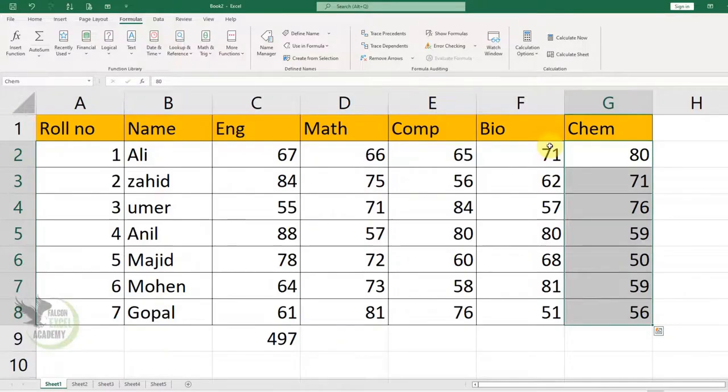So this was my lecture for today, in which I taught you lecture number 18 of Excel 2021, where we discussed insert function, auto-sum functions, name manager, define name, use in formulas, and create from selection. I hope you learned a lot of new things in today's lecture.